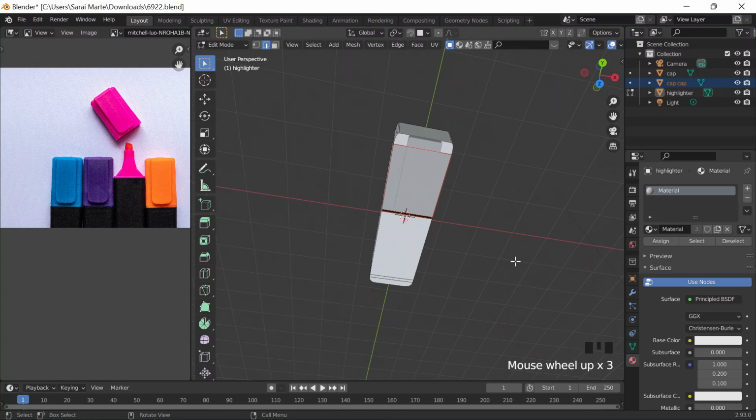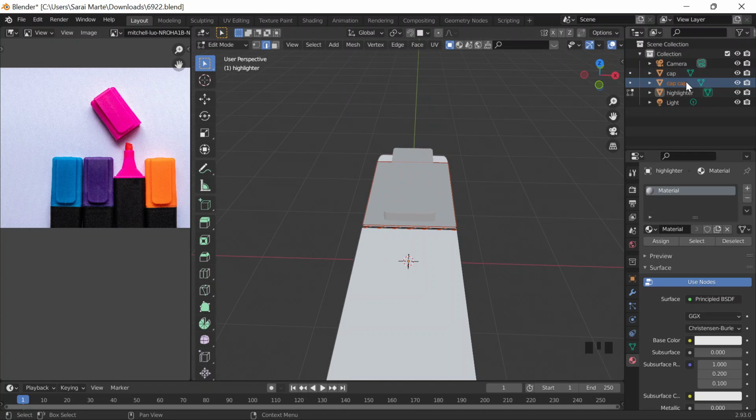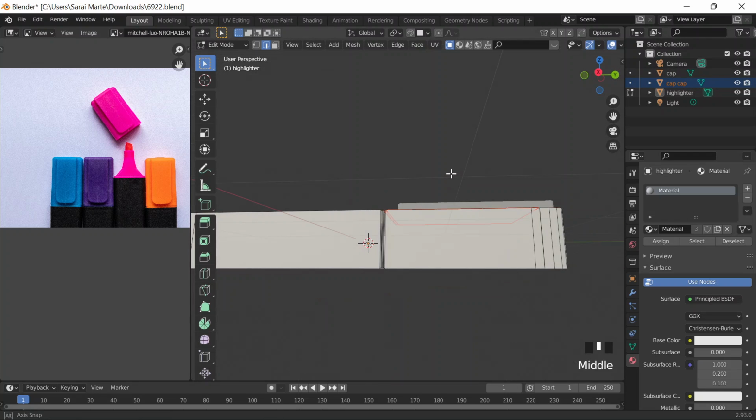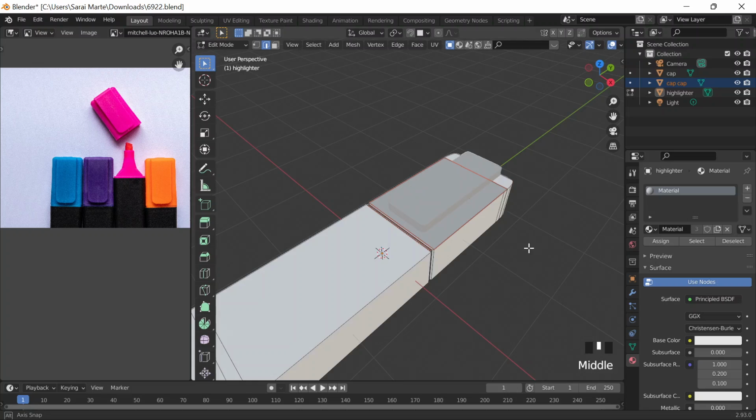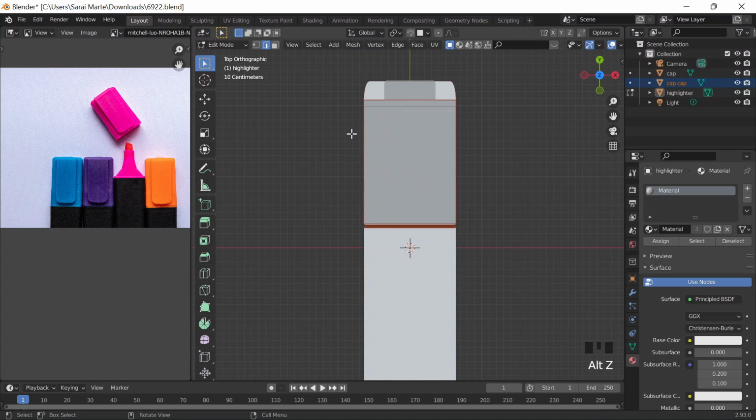And now it's not working. It was just there. Like, are you kidding? How are we gonna fix this? You know what? It's okay. We'll go to top view. Alt Z, select everything. Go back to solid preview, by the way.